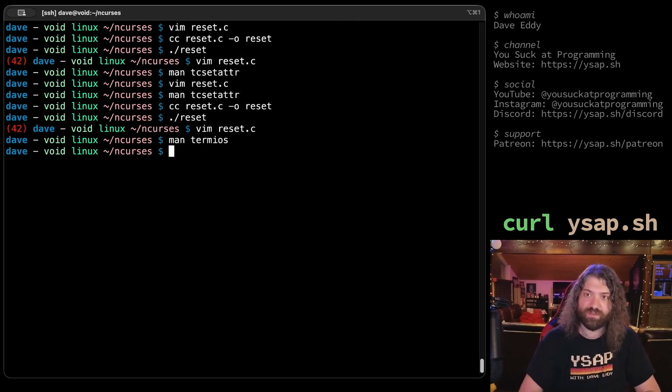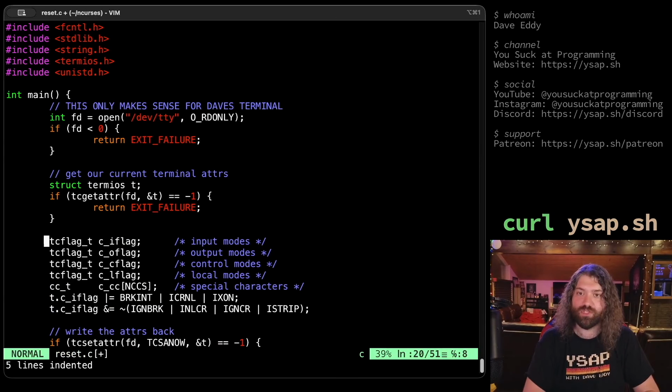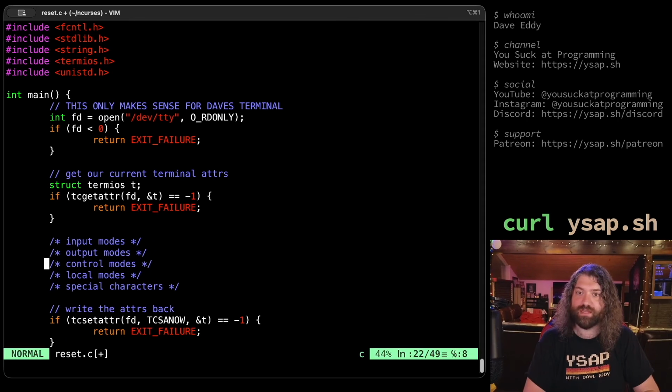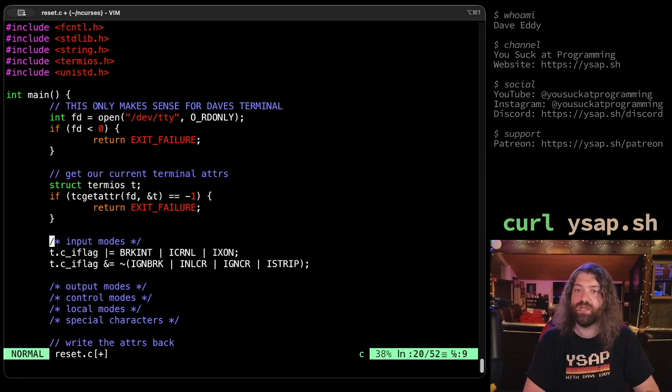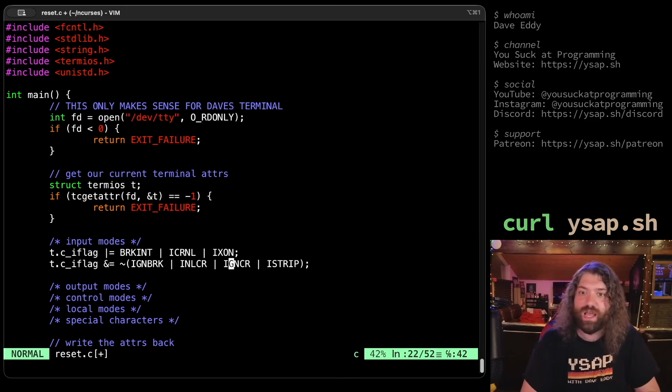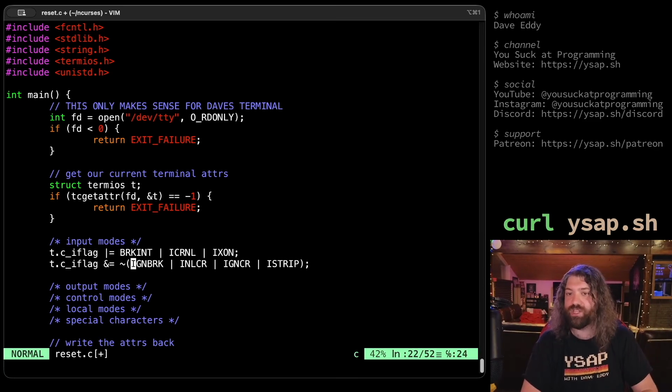Actually, you know what? Hold on. Let's do this. Yo, that frog's chirping out there. There we go. So now we have this. We can take this and we can put this into the input modes. So this means turn on these flags. So the |= means we're logically ORing it with BRKINT, IGNBRK, and I don't know how to pronounce these words. And then these mean to turn it off. We're logically ANDing it with the negation of these, so we're turning off these flags.